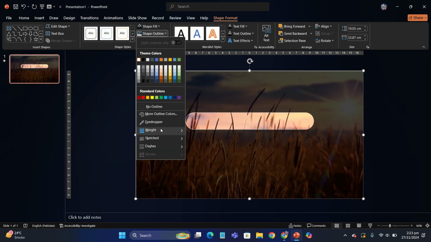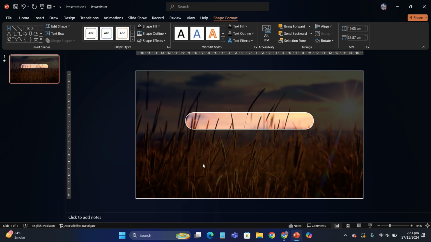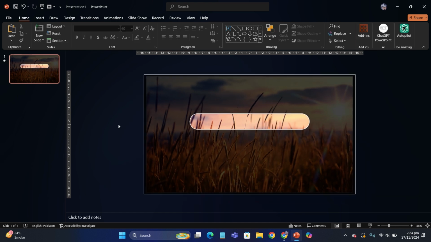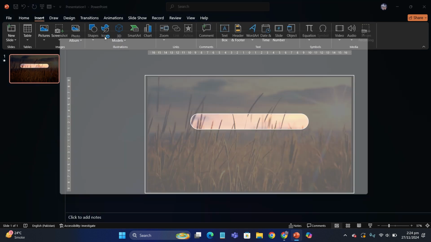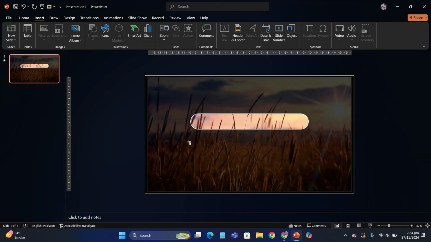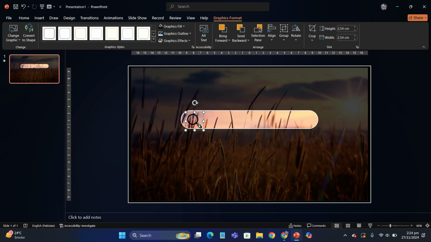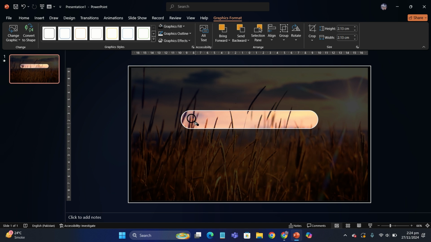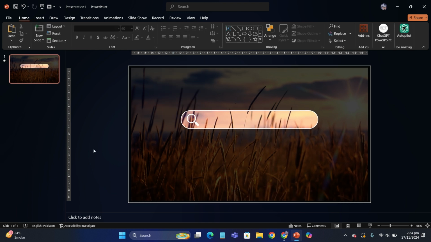And for the outline, I'm gonna use 1/2 PT. Let's increase the size because I don't want the outlines to show inside. And then go to icons and from here search for the search icon. And insert that icon, put it right here. And go to graphics fill and change its color to white.